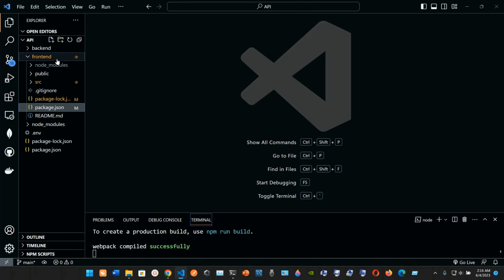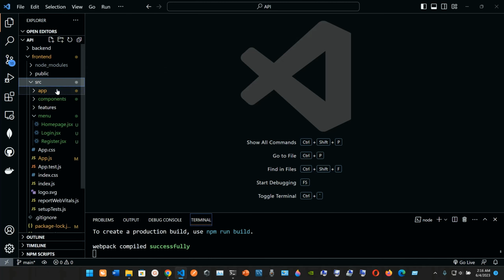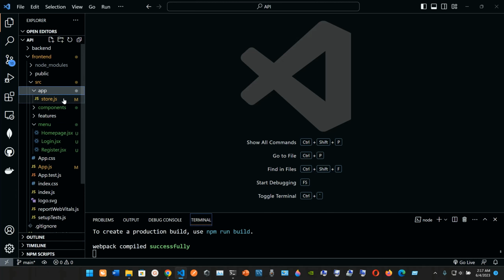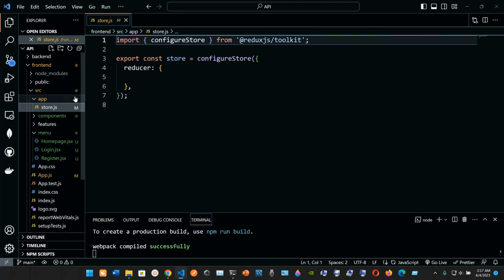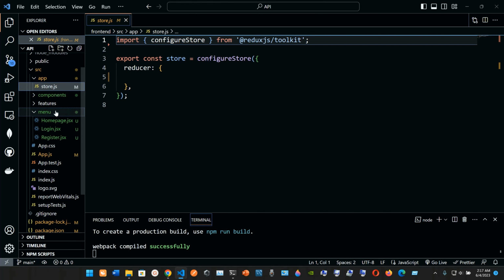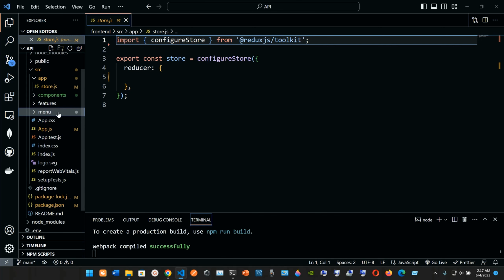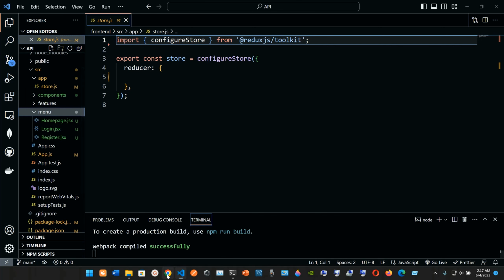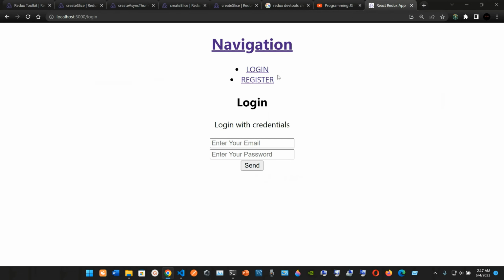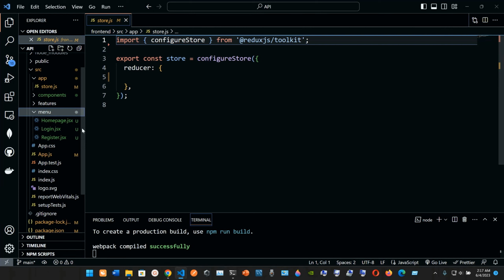So inside of the front end folder we have the source folder, and inside of the source folder we have our app folder where we have our store.js, and here we have the configureStore from the @reduxjs/toolkit, and we have this store, and here we have our reducers. So that's fine. We have our features, and we have our menu, and as you can see here, this is the menu, the navigation, the login, and the register that we have up to this point.